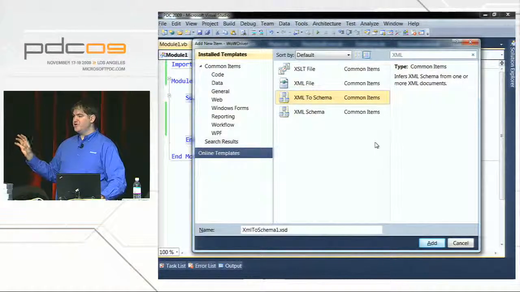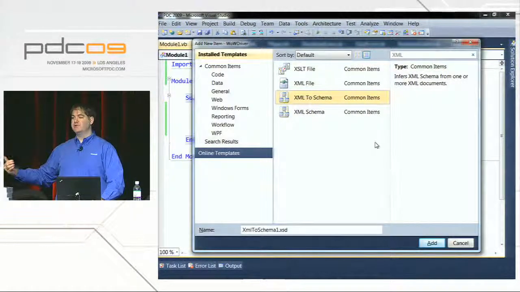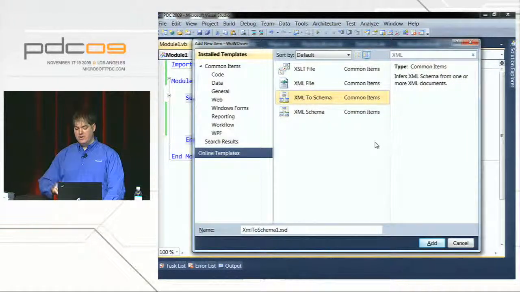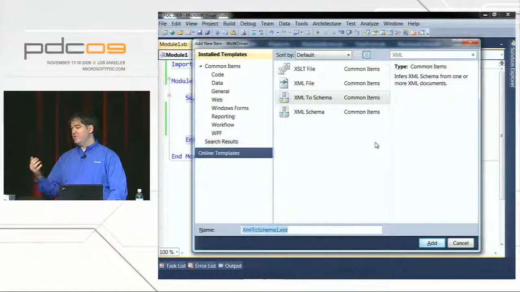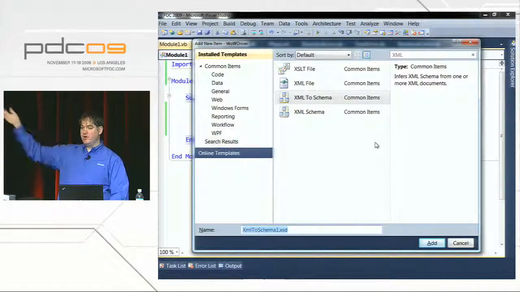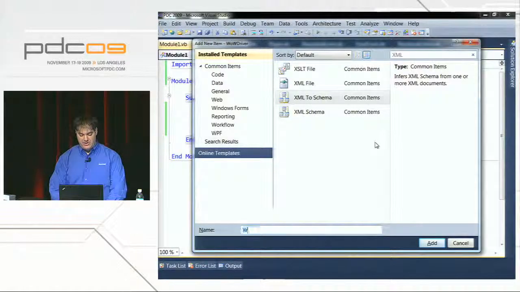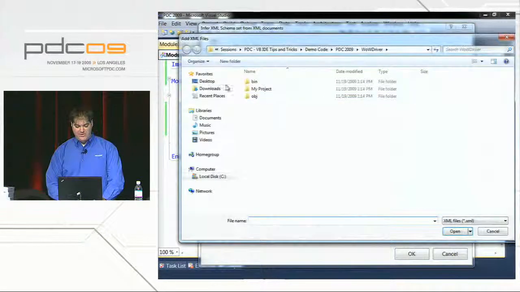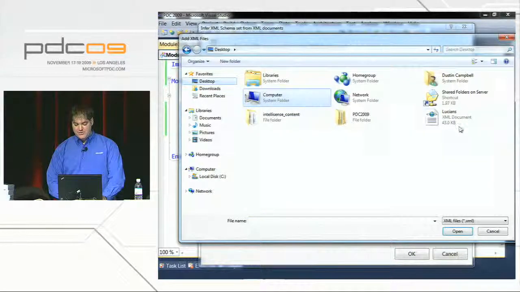This is something that we actually released out of band outside of Visual Studio 2008, but then we included it in Visual Studio 2008 Service Pack 1. This will take an XML file. You can either paste one in, load it from disk, or even give it a URL to the web, and it will produce a schema from it. So we'll call this wow data. And I'm going to grab that file that I just saved to my desktop called Lucians.